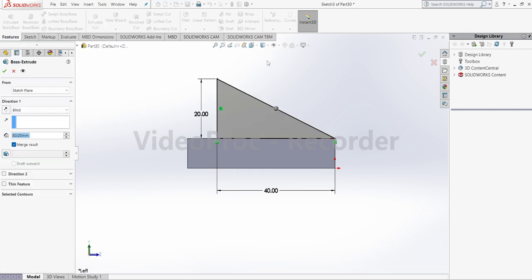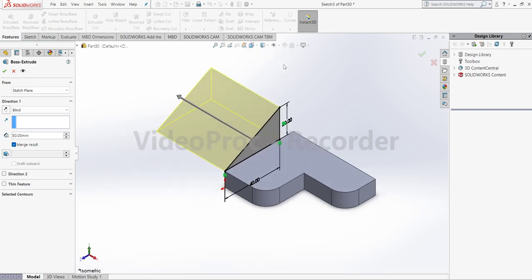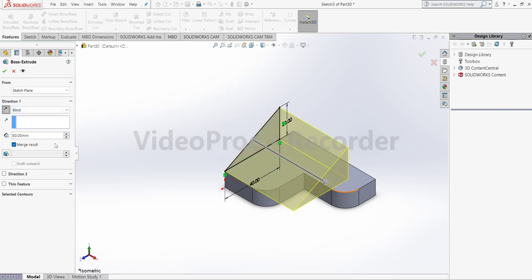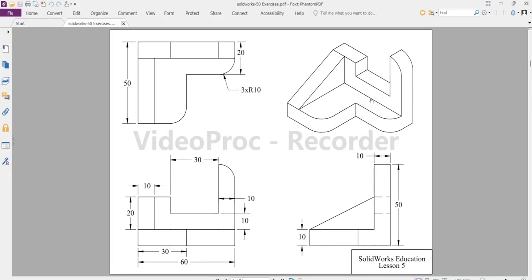In order to see the direction, again go to isometric. Now it is going in the opposite direction, but we need in this direction. Okay, and adjust the width to 10 millimeters. Okay, it is 10 millimeters. Then click OK. Now your triangle is completed. Now what is remaining? This portion.